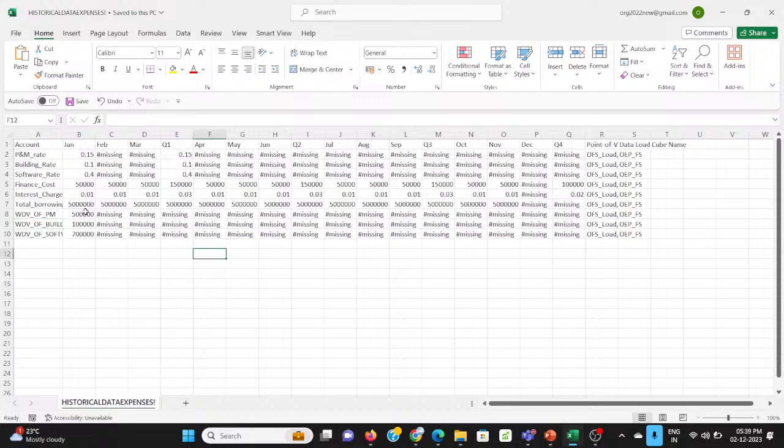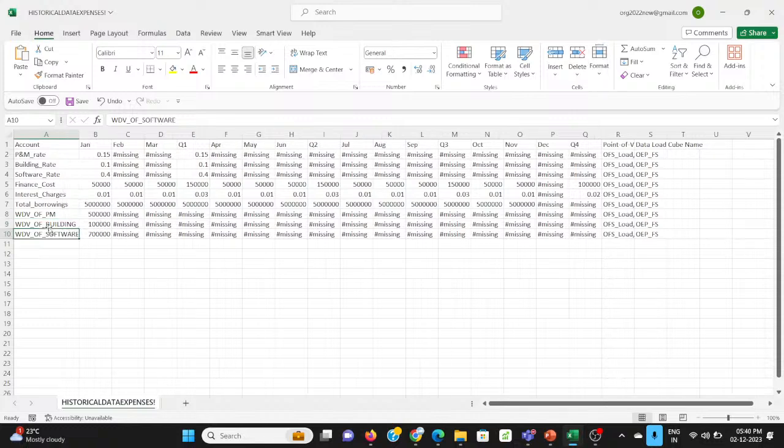Here's the CSV file which I have created, where I have given all the necessary drivers, that is plant and machinery rate, building rate, software rate, finance cost, interest charge, total borrowings, WDV of plant and machinery, WDV of building, WDV of software. These are all the drivers which I have already created in my application, and I have given all the rates and all the WDV amounts accordingly, so that my application has all the data.